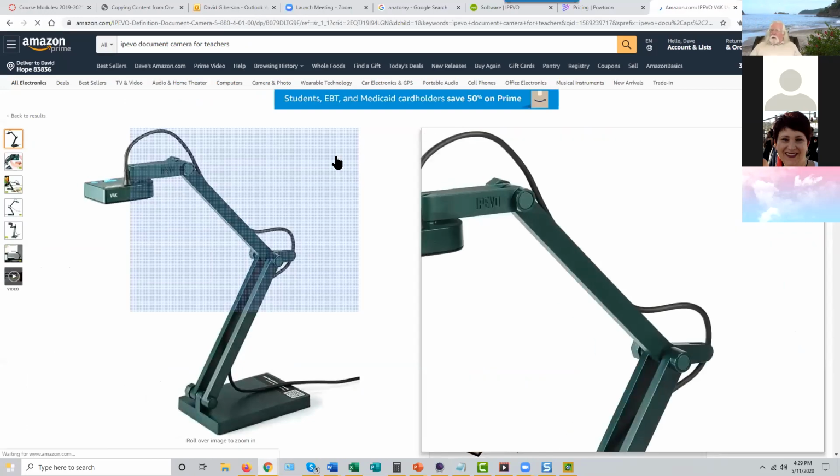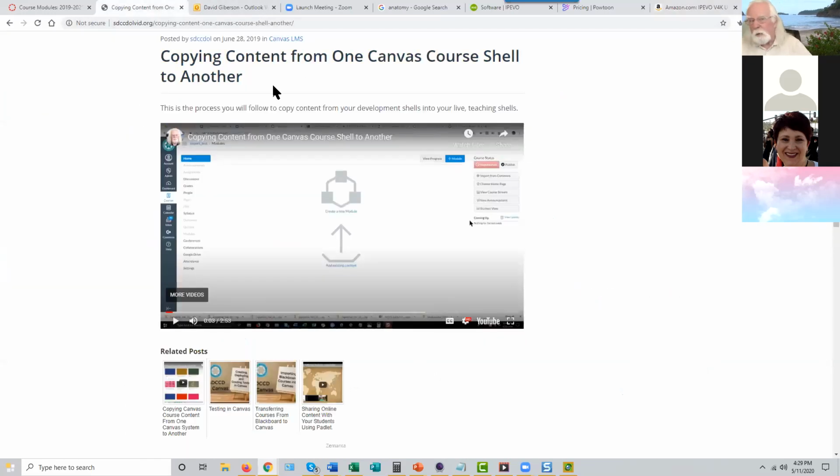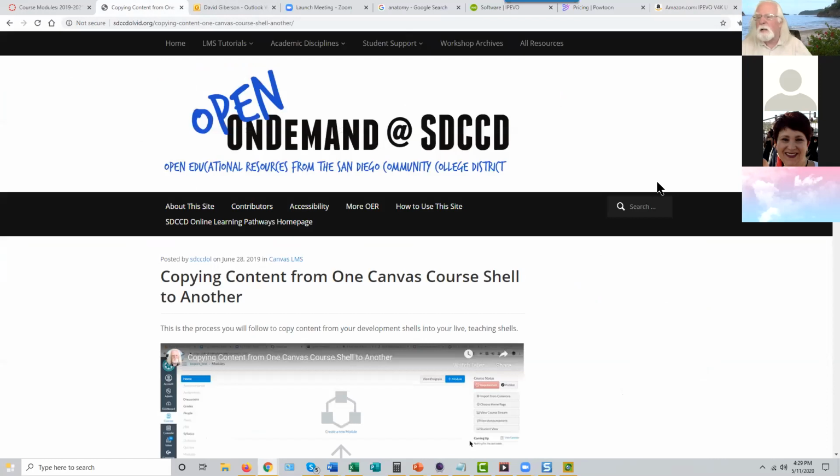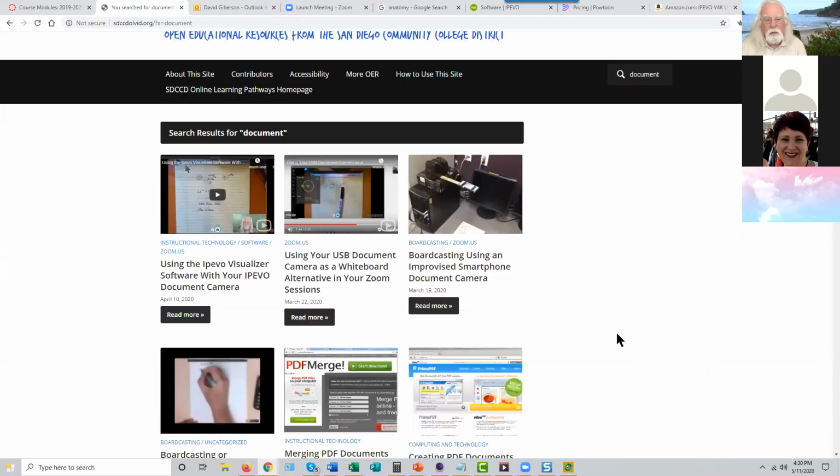There have been times it hasn't been available. You can also, in a pinch, use your smartphone as a document camera. And we have a tutorial for that. Search for document camera or just document. Board using an improvised smartphone document camera.